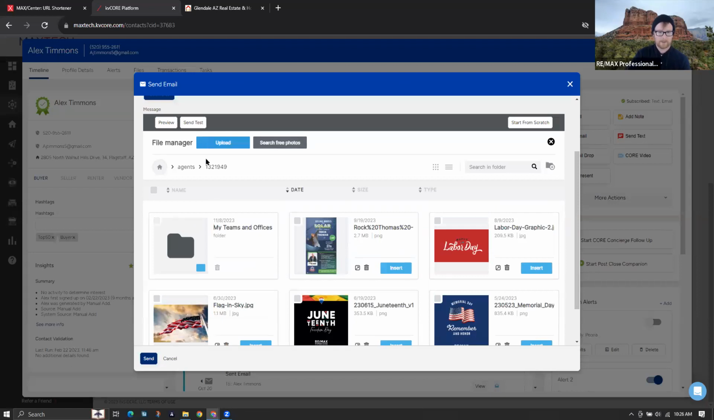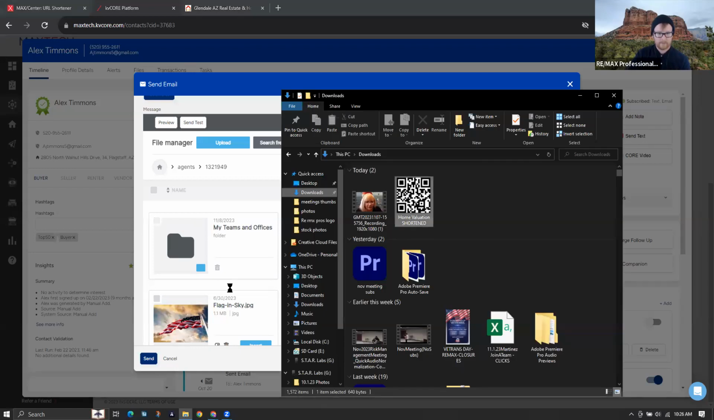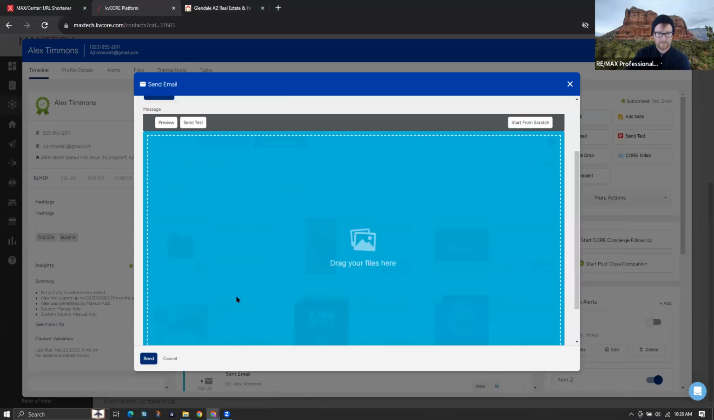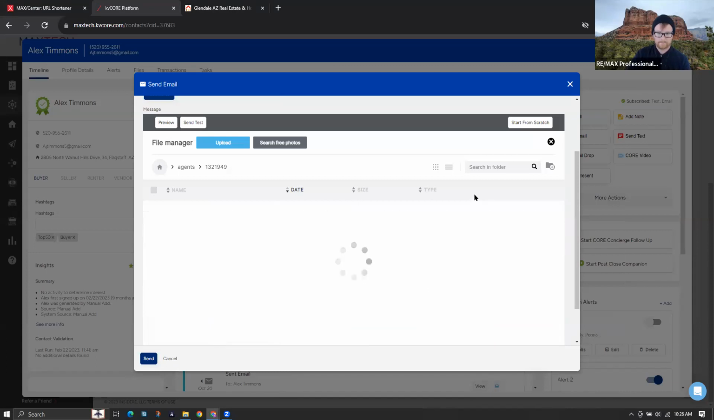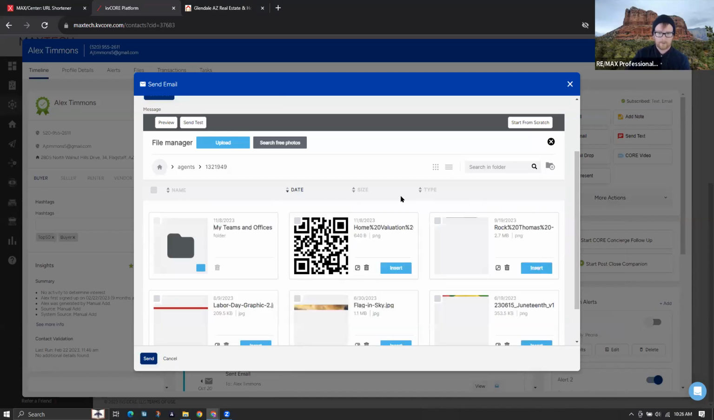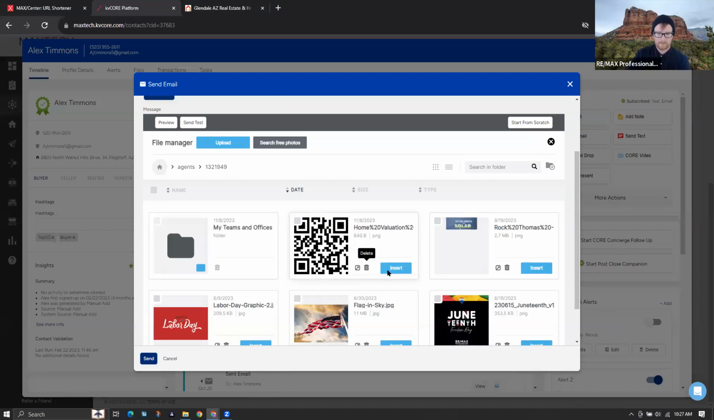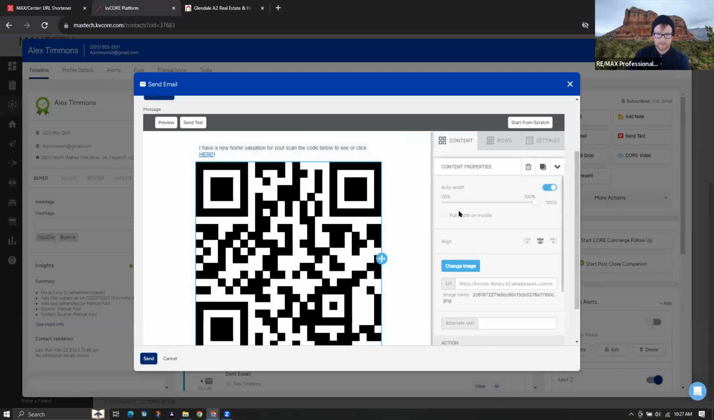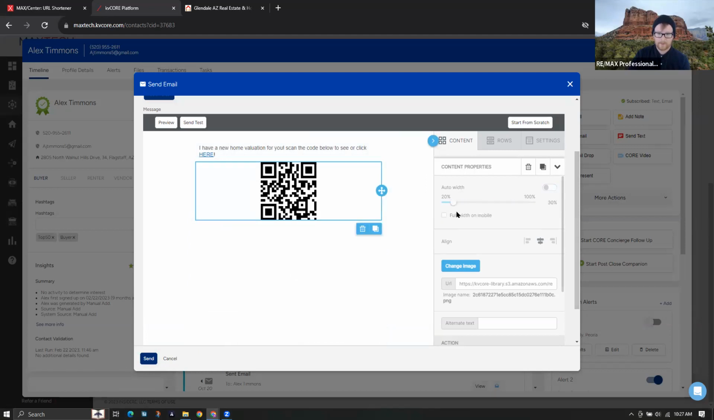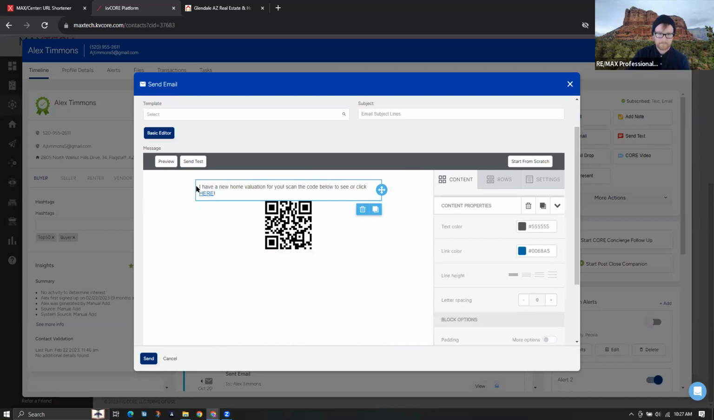So from here, I can hit the upload button, or I'm actually just going to drag it over to it. Then I hit that, and then it'll pull it in. Automatically adds it right there. And I'm going to hit insert. And it's just going to insert the big one, but that's okay, because on the right here, I'm just going to click the auto width button off and then drag that down a little bit, and it'll make it smaller. And I can make it as small or as big as I want.